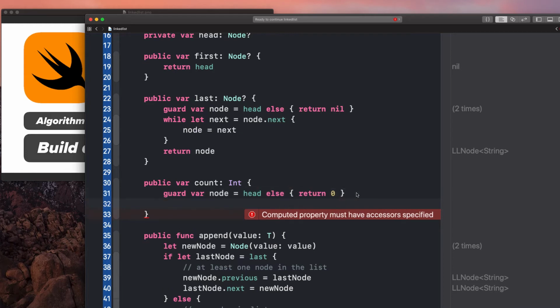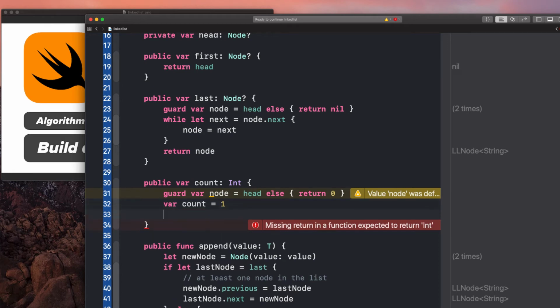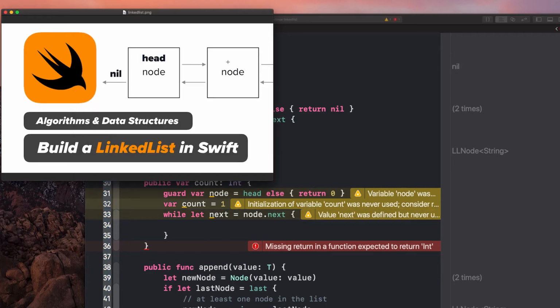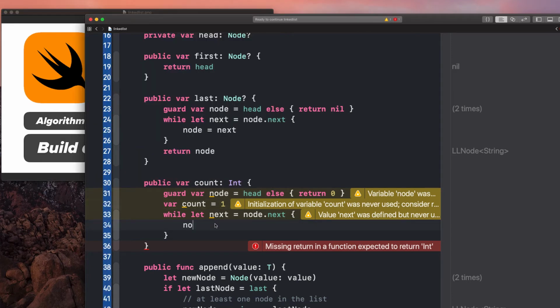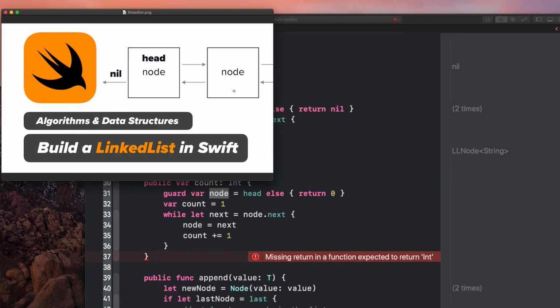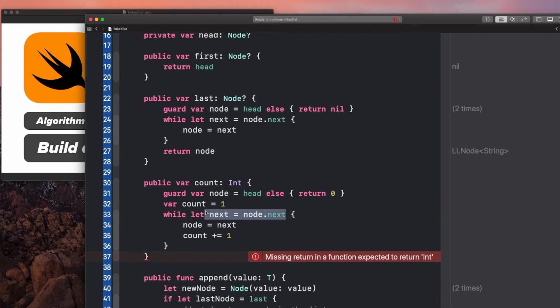That's the count. But if we do have a head, then instantly we know we have at least one value. So let's declare count as one because if this passes, we have at least one count. Then we just want to iterate over our list again and count by going over each one of these. So while let next is equal to node.next, then we know we have a value. If the head has a next value, then we will run this code and reassign node equal to next, and we will iterate count up one. So the new value of node is this node, and our count is now two because this passed, which means we know we have two nodes in the list.